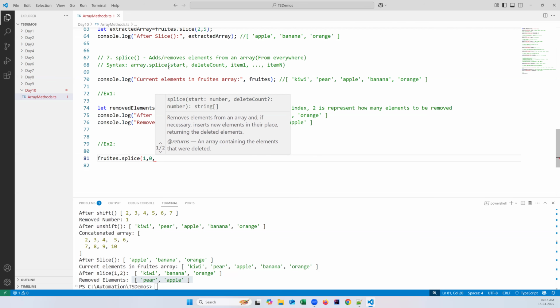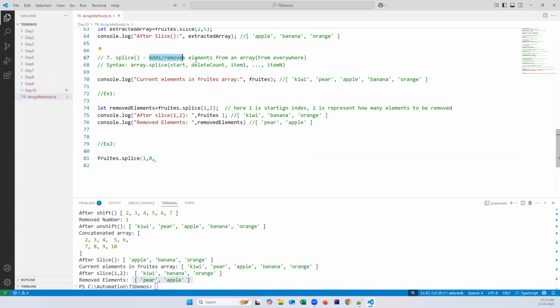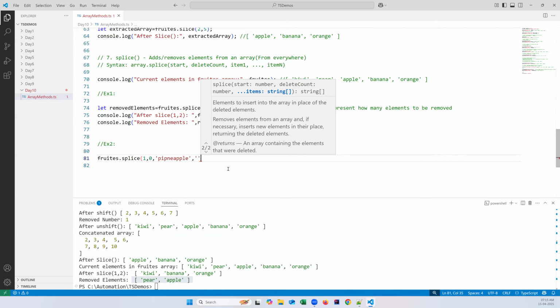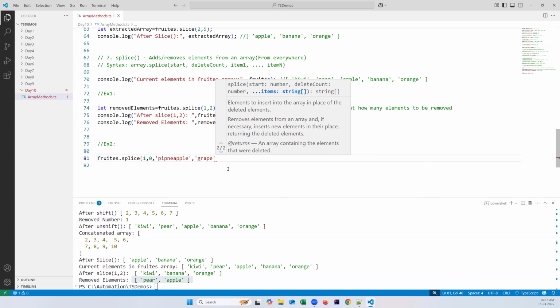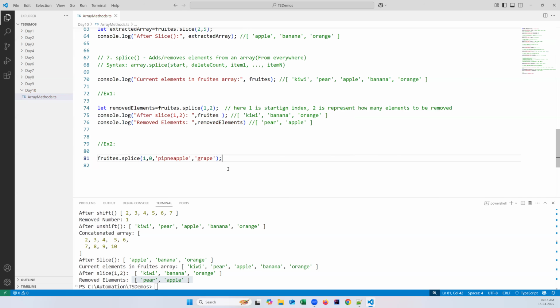So as I said at the beginning, the splice method can add or remove elements from an array. So from the first element, don't delete any elements, but I want to add some elements. Here you can provide whatever elements you want to add. So I can pass, let's say, pineapple, which is not there in the array, right? And similarly, also add another element, let's say grape. You can put single quotes or double quotes, we can represent a string, right?